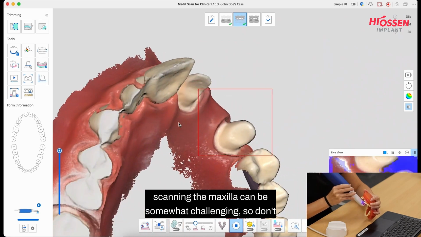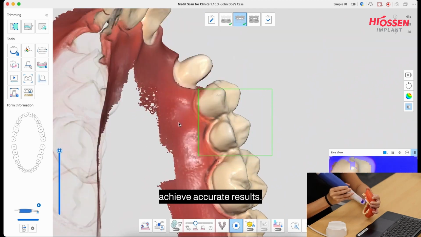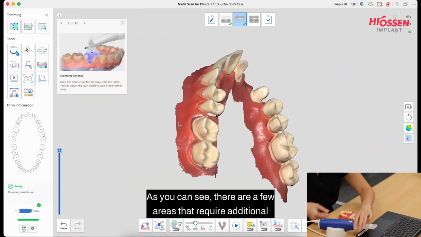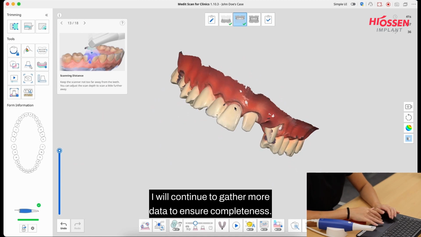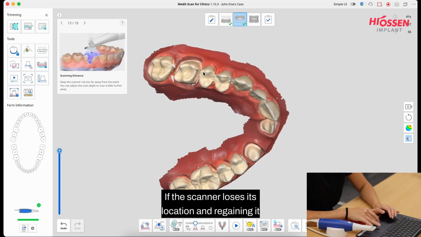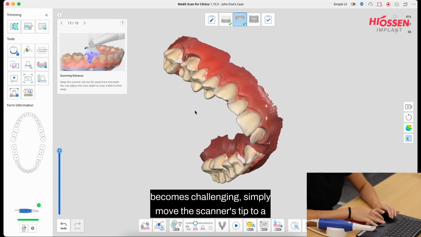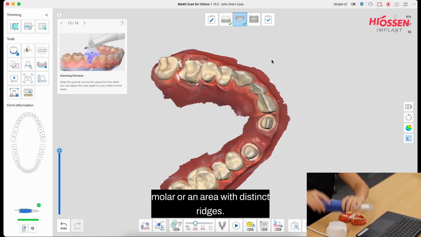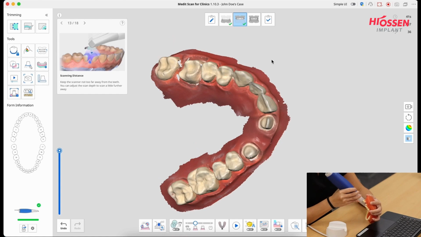Scanning the maxilla can be somewhat challenging, so don't hesitate to invest the necessary time and care to achieve accurate results. As you can see, there are a few areas that require additional information. I will continue to gather more data to ensure completeness. If the scanner loses its location and regaining it becomes challenging, simply move the scanner's tip to a molar or an area with distinct ridges. This will help the scanner reestablish its position quickly.